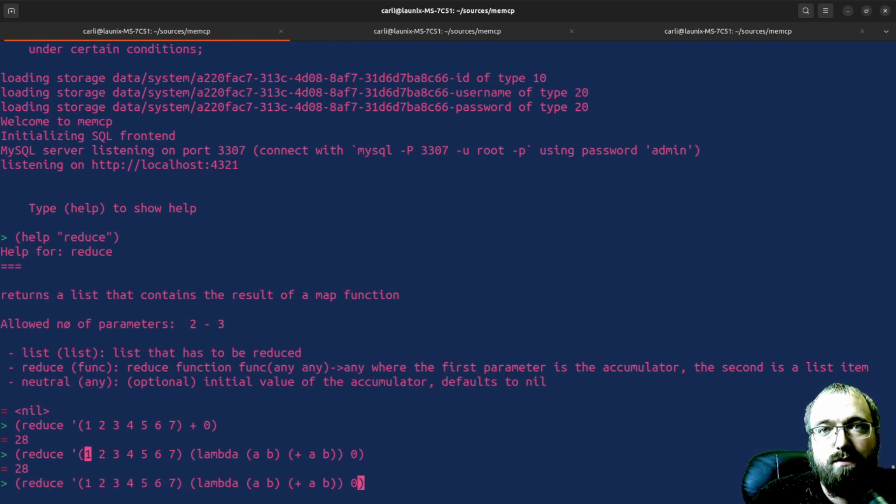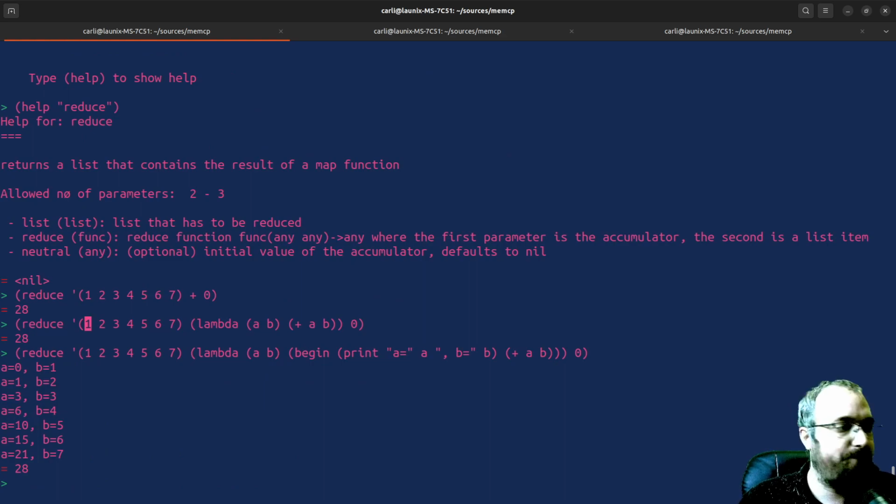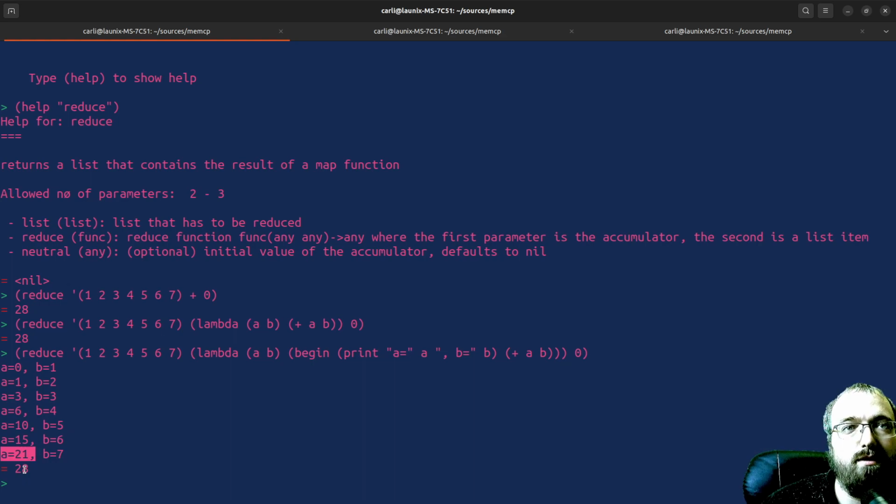So let's make it visible. I make a begin around it and I say print a equals a, b equals b. And now you see a is 0 and b is fed with 1. Then a is 1, b is fed with 2. A is 3, so 1 plus 2 is 3. B is fed with 3, so we get 6, plus 4 is 10, plus 5 is 15, plus 6 is 21, plus 7 is 28. So that's how reduce works.